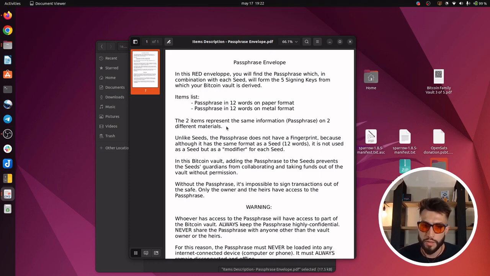Unlike seeds, the passphrase does not have a fingerprint because although it has the same format as a seed, it is not used as a seed but as a modifier of each seed. In this Bitcoin vault, adding the passphrase to the seeds prevents the seeds guardians from collaborating and taking funds out of the vault without permission. Without the passphrase, it is impossible to sign transactions out of the safe. Only the owner and the heirs have access to the passphrase.